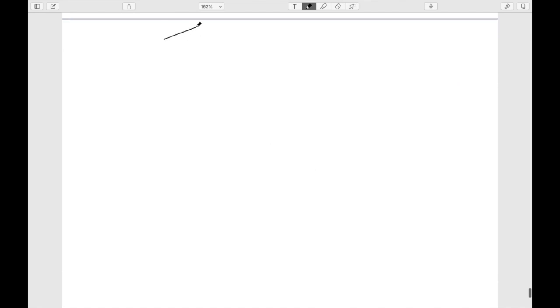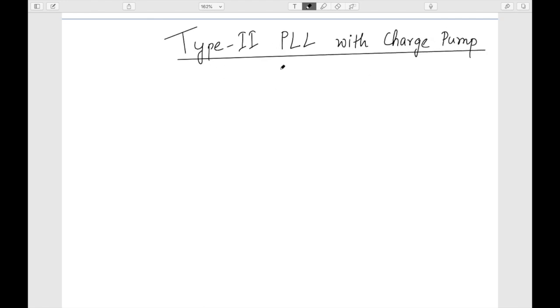Okay, so let's discuss the type 2 PLL, the type 2 PLL with charge pump. Again, we'll see why this is called a type 2 PLL, and we'll also see what a charge pump is. Basically what we are trying to do now is to get rid of the limited acquisition range. Especially, if the frequency difference between the input and output is very large, we should have some mechanism to bring the two frequencies very close, and then we can go for the phase locking.